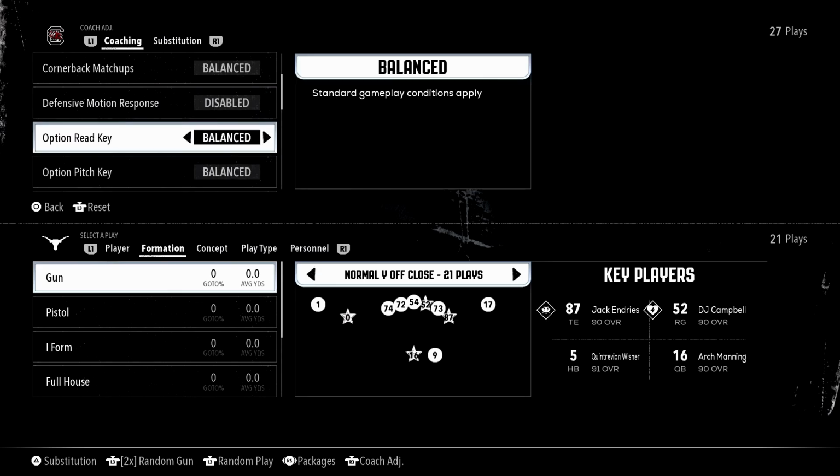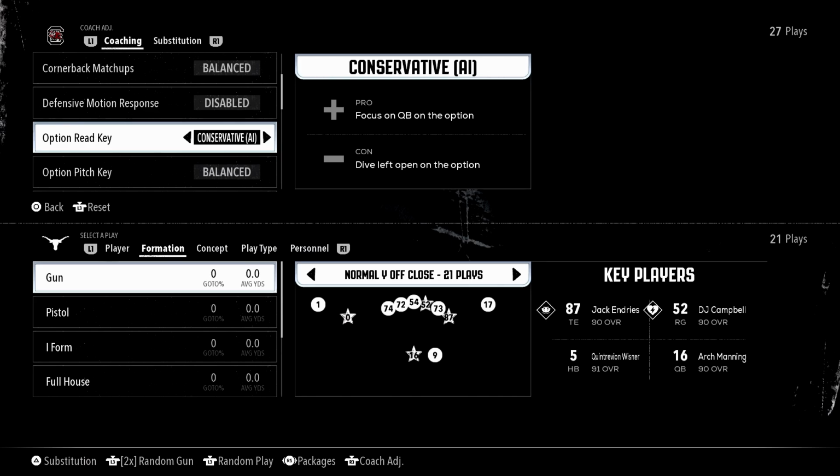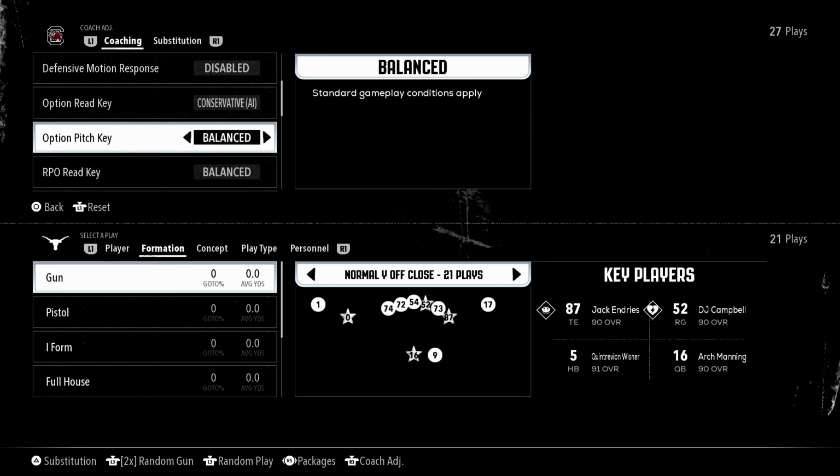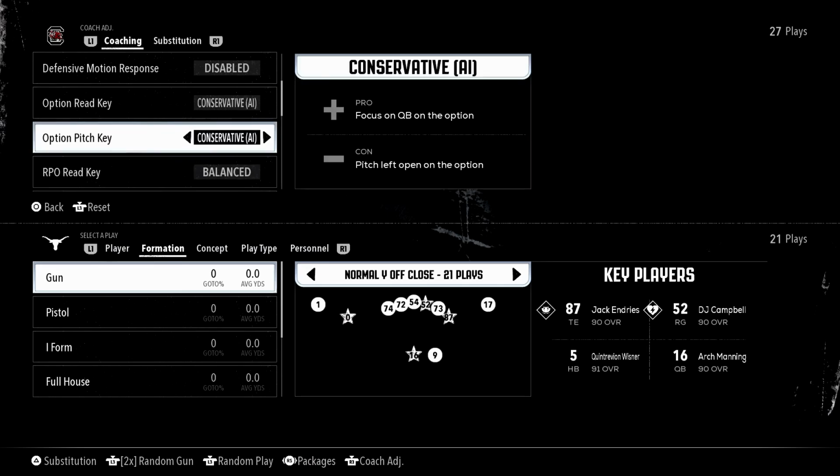The next thing that you want to do is for your option read key, generally, you're going to want to put this on conservative. This is going to force them to hand the ball off to the running back, and it's never going to allow the quarterback a free lane out on the scramble. For the option pitch key, I actually like this to be on aggressive. The reason why is you're thinking about a speed option. We want to tackle the quarterback. We don't want them to be able to get a free pitch to the running back and then run into open space. We want to have this on aggressive because it's going to allow us to essentially tackle the worst ball carrier of the two options.